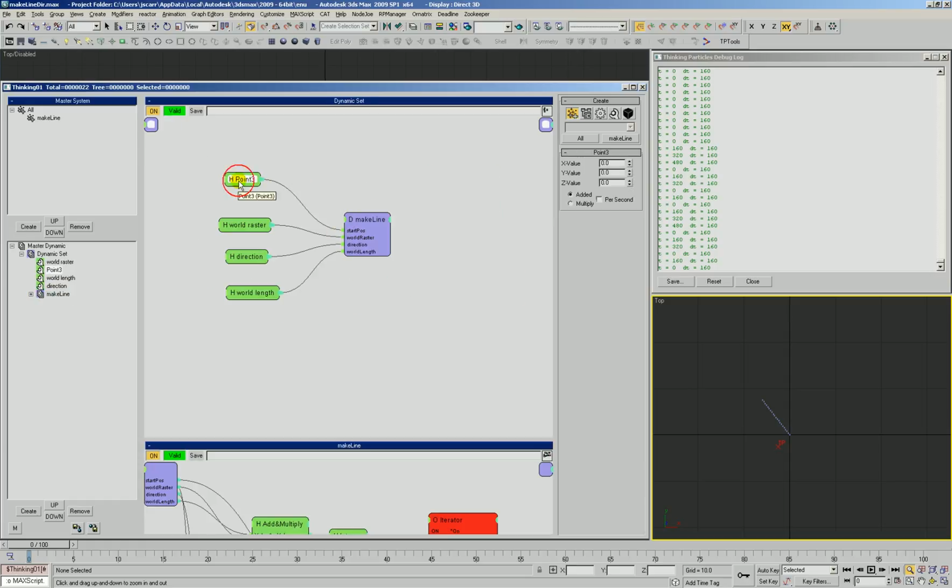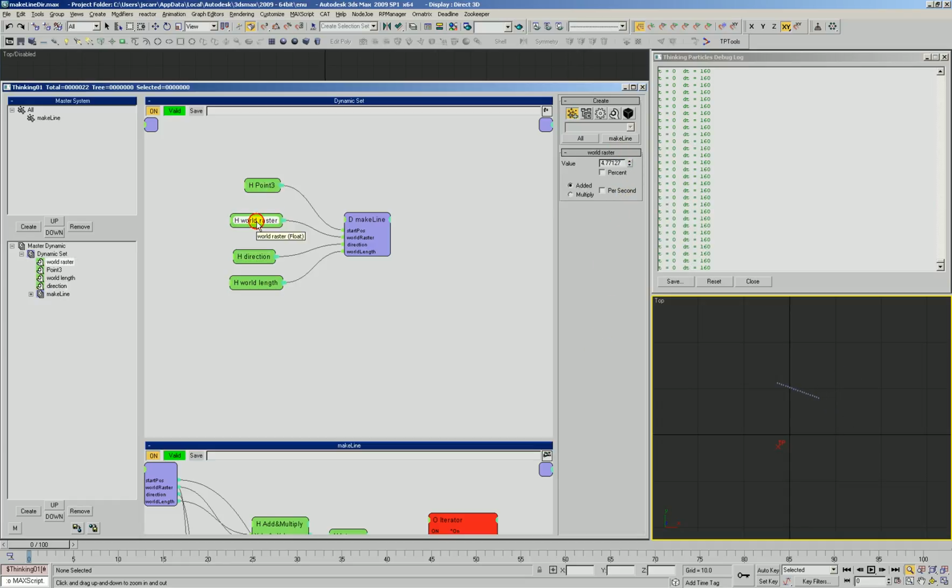Okay, but how are we going to see that work? Let's go ahead and modify our input position, the starting position, and you can see that as we change this value, it's repositioning where this line is being created from. And as we change these values, we can see that it is behaving as we expect.